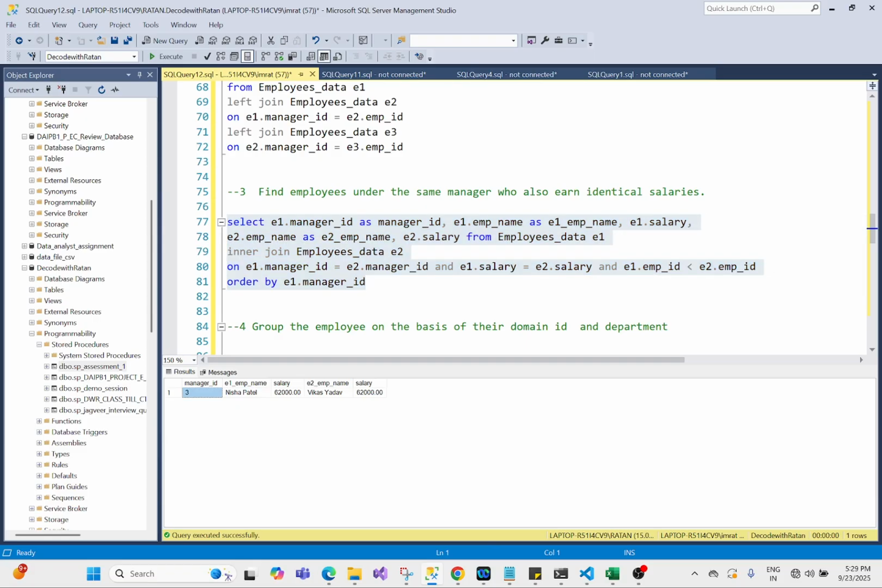Manager ID is 3. If we want the manager, then we can join the data set again to find the manager name. So manager ID is 3. Employee name E1 is Nisha Patel, salary 62,000. Employee name E2 is Vikas Yadav and salary 62,000. So this is the solution: employees under the same manager who earn identical salaries.